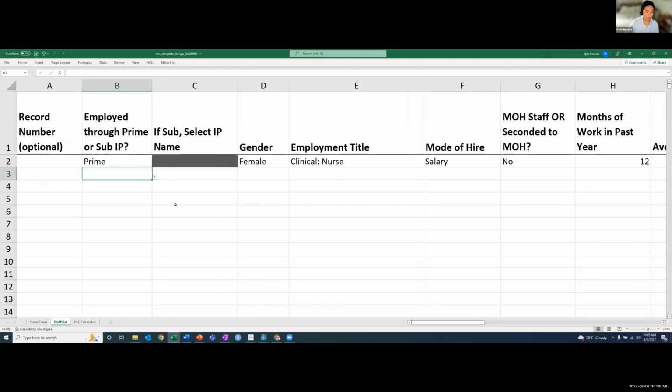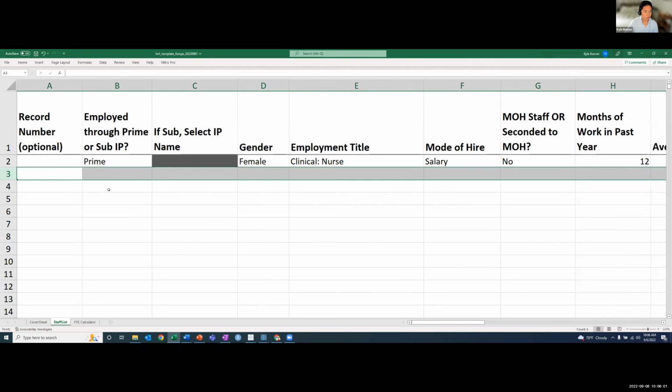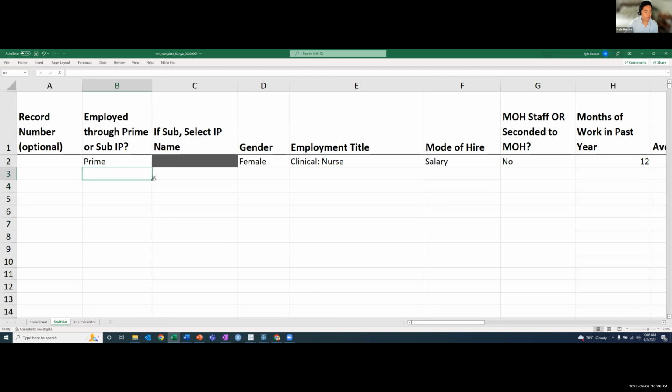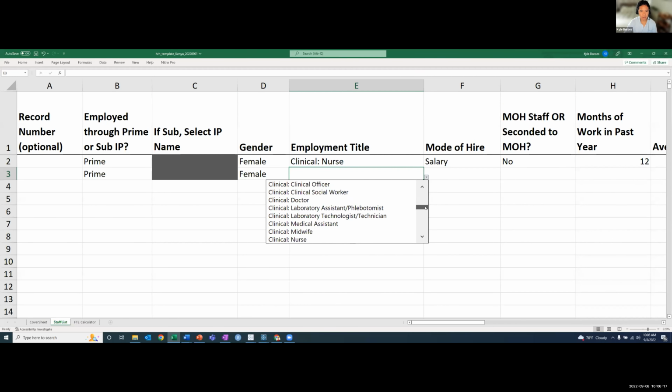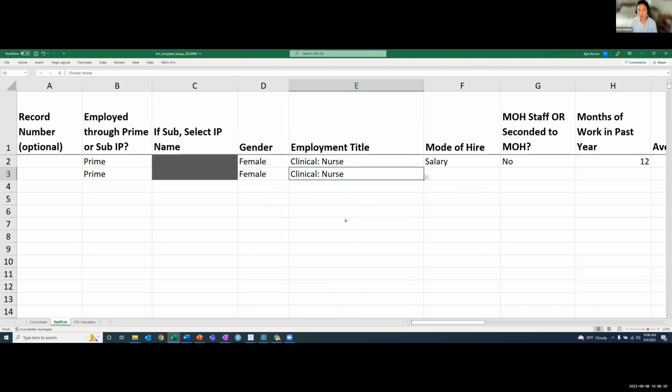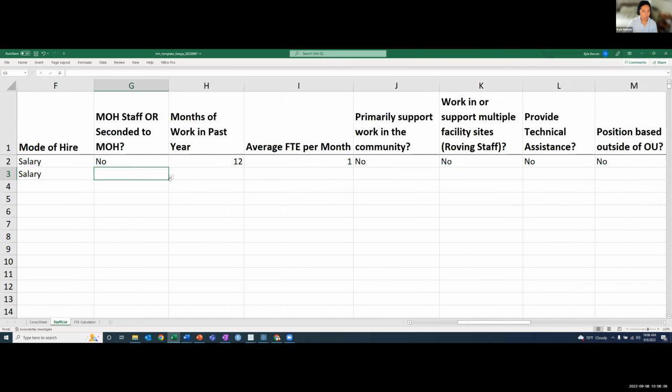you would go through, it's in here, and in this third row here, you would put down for this particular scenario, it was a nurse that was hired by the prime. You would skip column C because it was not hired by a subrecipient. She was a female nurse. Again, it would be clinical staff under nurse. This is the same here for modifier. She was a salaried worker. She was not seconded to the MOH. She only worked for half a year, so it would only be 6 months. And her average FTE per month would be 1 because she was a full-time worker.